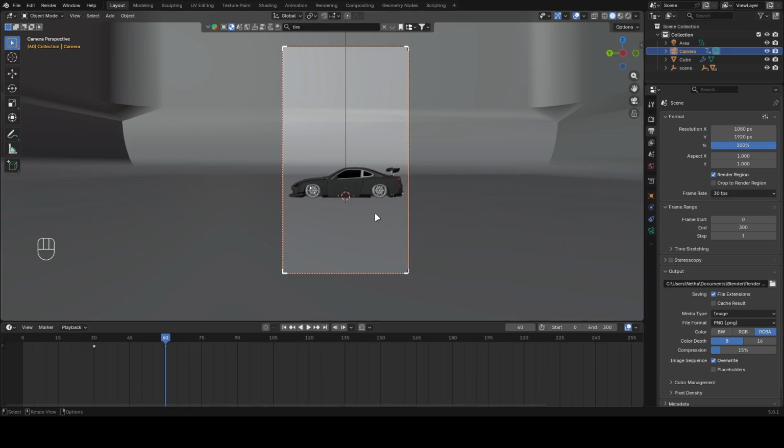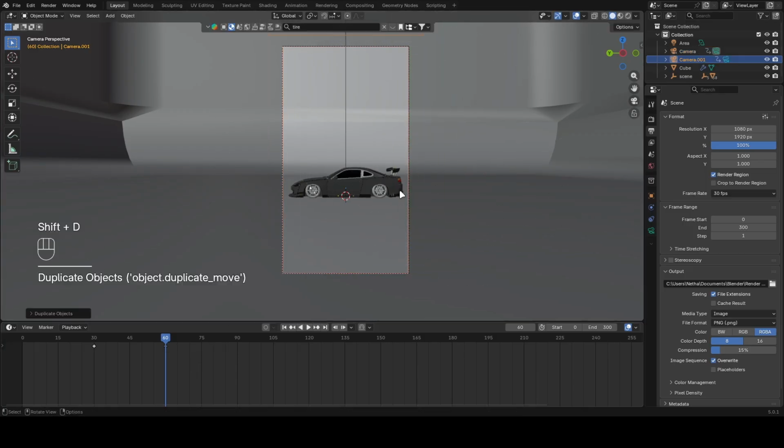Now, to make the second clip, duplicate the camera that we have and delete the left side of the keyframes, making the last frame the first keyframe on the second camera. To switch between the cameras, move the blue line to where you want to switch the camera and press Ctrl B.